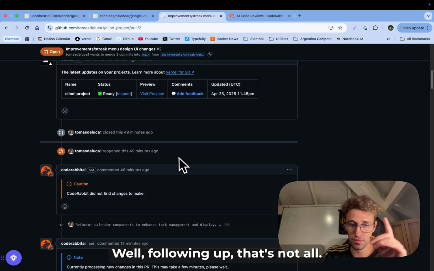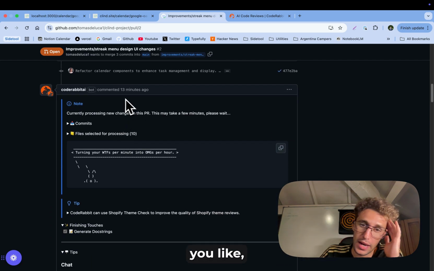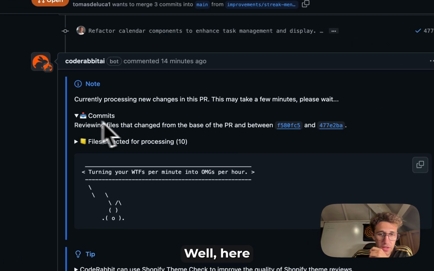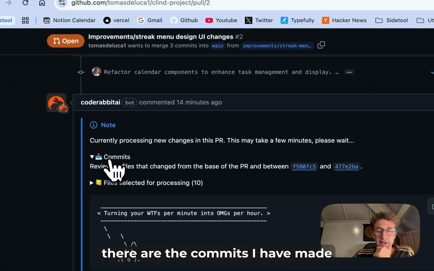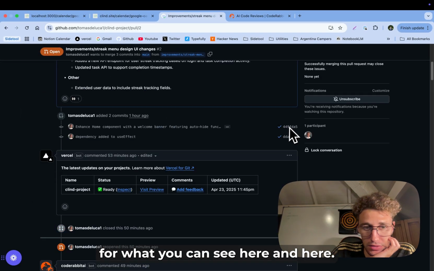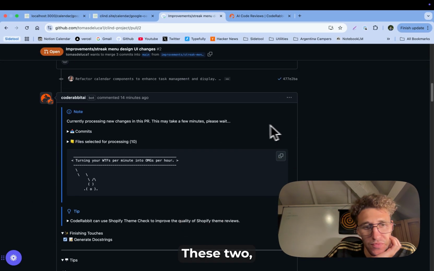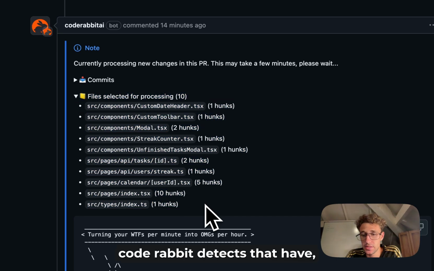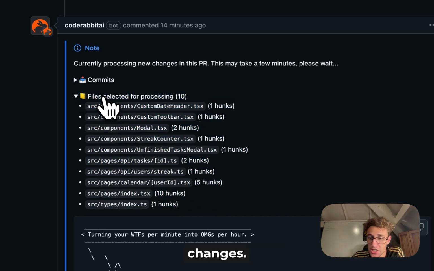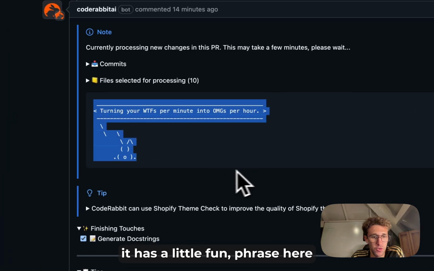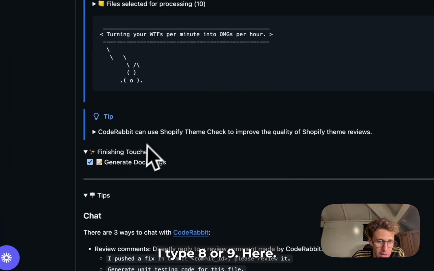Following up, that's not all. It gives you a big summary and suggestions, and here are the commits I have made, you can see here and here, these two. These are all the files that CodeRabbit detects that have had changes. And here it has a little fun phrase. Here a tip, I don't mind.